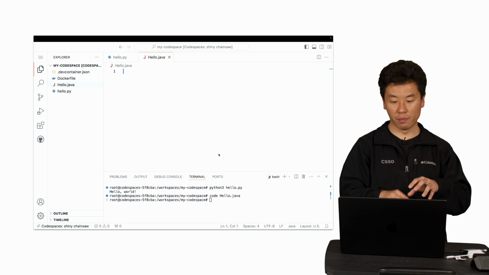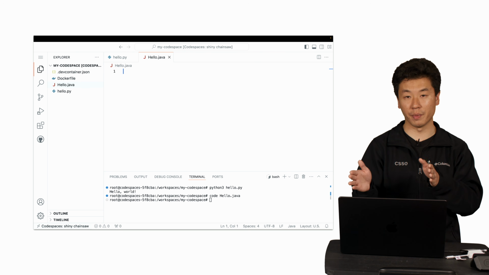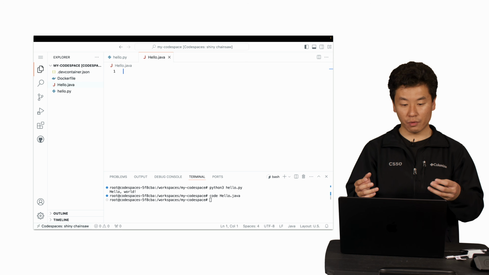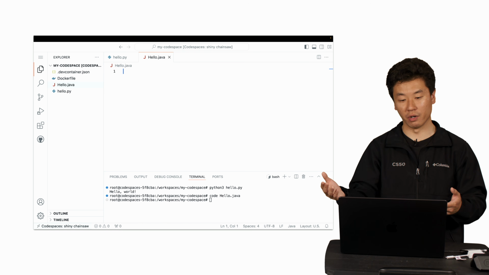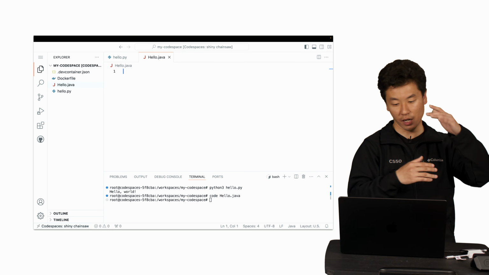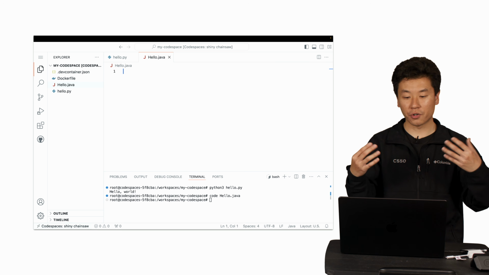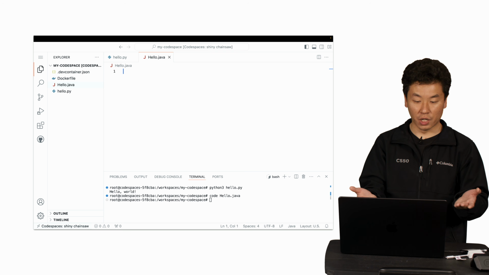Alternatively, if you are a more advanced user and don't want to use the GUI, you can go to the terminal and type code space hello.java. It will automatically open or create a file called hello.java for you. If the file is not found in the working directory where you are running this command, it will automatically create a new file for you. So that's the way I created this hello.java file.